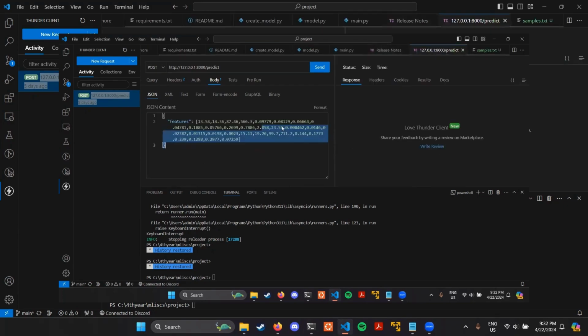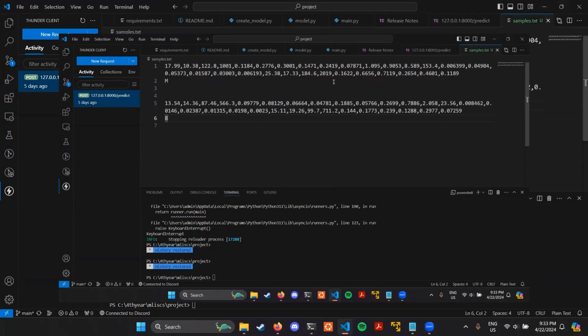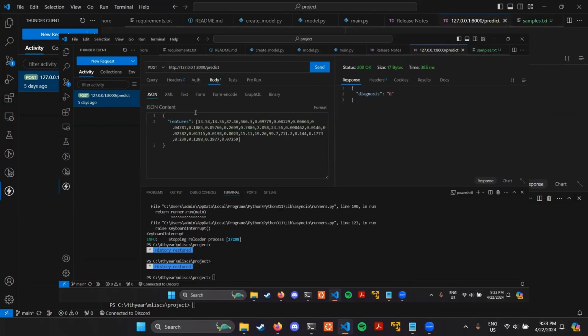Okay, so some data here has already been preloaded, so let's try to send it using a POST request to this endpoint, predict. So it says here it's been right. This is taken from the test dataset. You can grab another one, for example, this one. Let's see what it says.